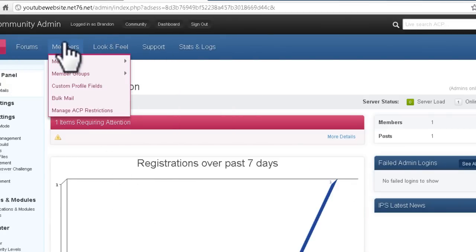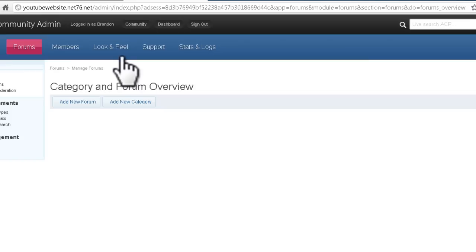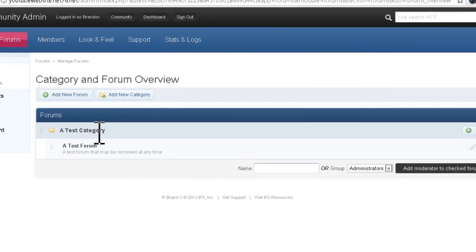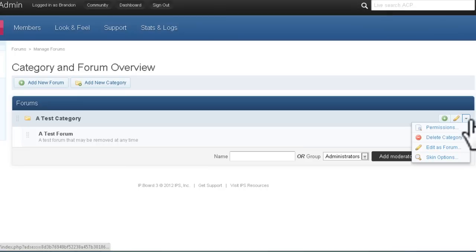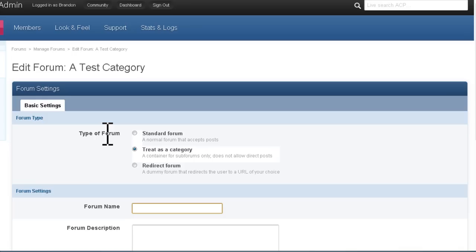So, pretty much what I'm going to show you how to do now is set up the forms, manage forms. You're going to have a test category. You can rename this. Edit as form. Test category. Is this a form or a category? Oh, screw it. I'm just going to delete it.